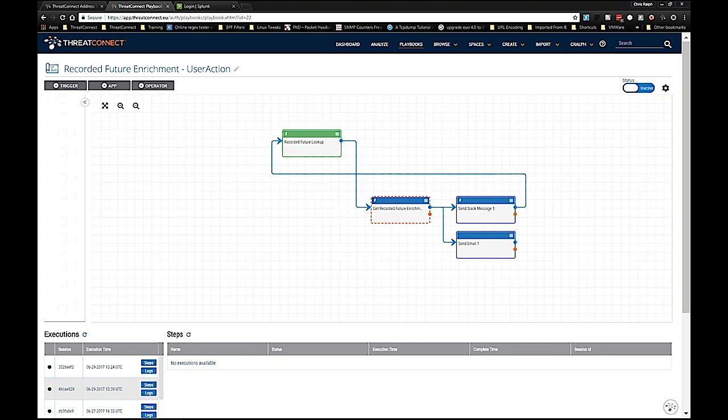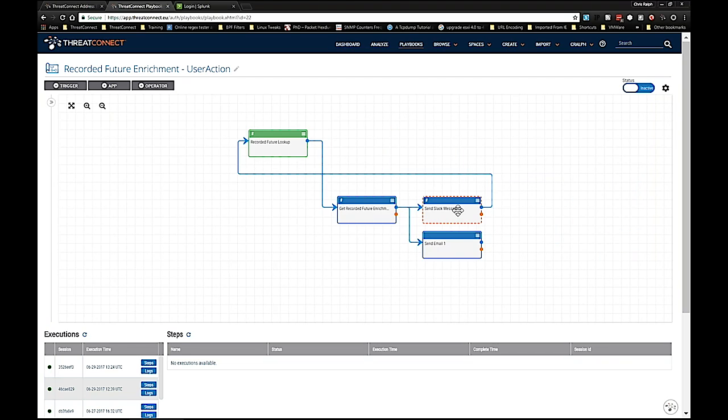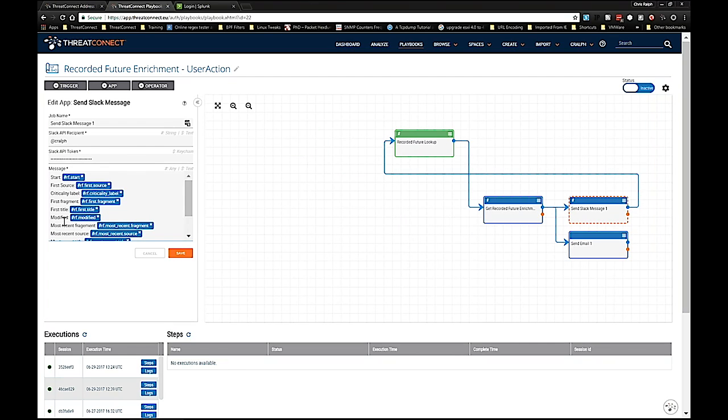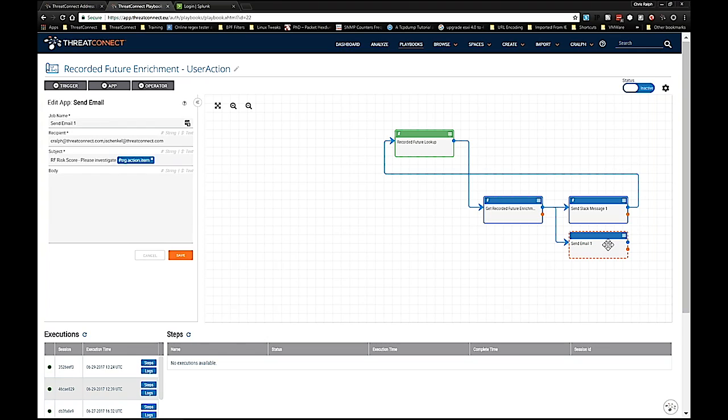And that's come from this recording and future enrichment capability. Very simple. I'm sending it the action entity, and I'm using my API token. And what it's going to then do in this particular instance is it's going to send me a message in Slack. And in Slack, it's going to send me a lot of information: the start, the first source, the most recent fragment, and so on. And it's also going to send me an email. And that email just tells me what the risk score is. Again, very simple.